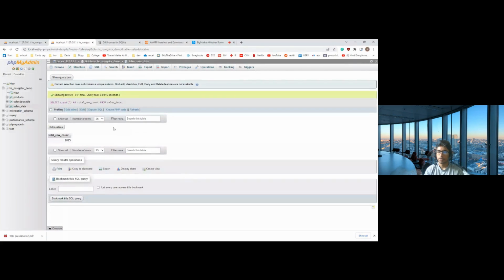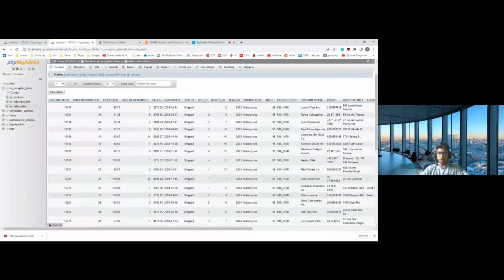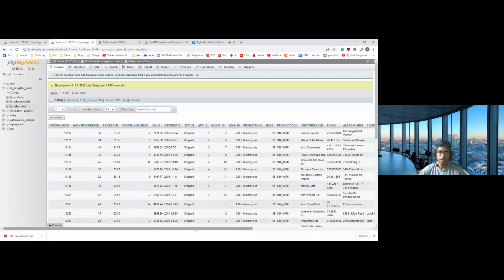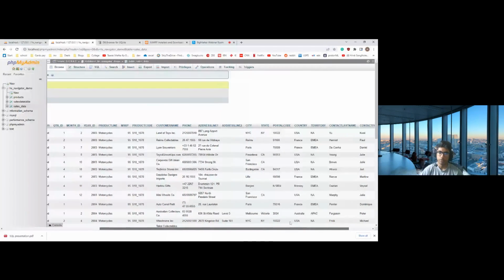So now we're going to be looking at the row count. And as you can see, we have 2,823 rows in total. And that is referring to this table, sales data, which is not the table that we originally created. We're now working with another extremely large database with a lot of information about products that have been sold.